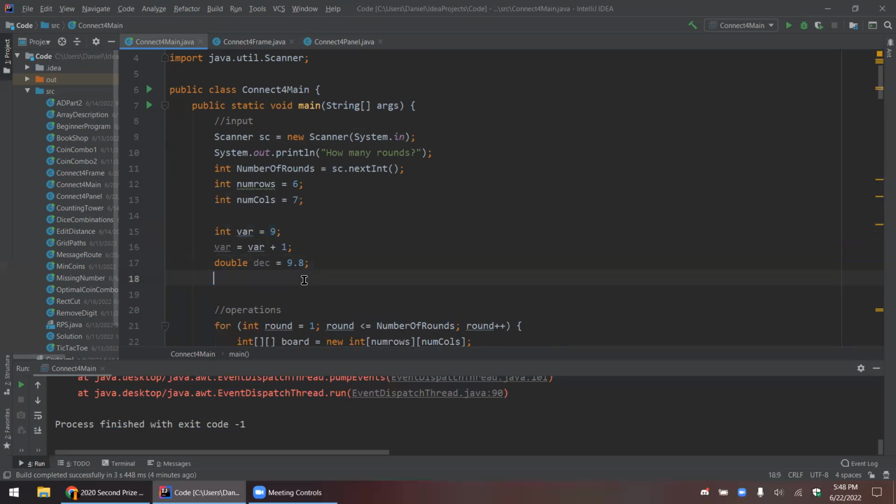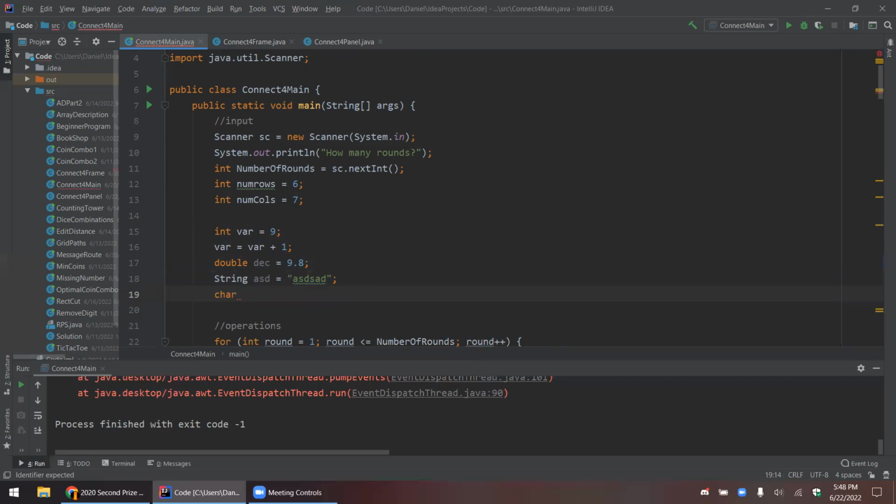And we also learned about strings. Essentially, primitive variables are ways of storing single, simple values, usually just numbers, but also things like strings. There's also char, which holds a single letter rather than a string, which holds multiple. And all of these can be compared to each other using double equals as well.